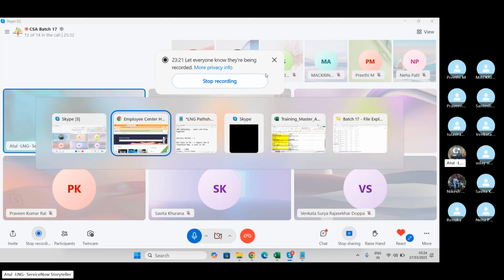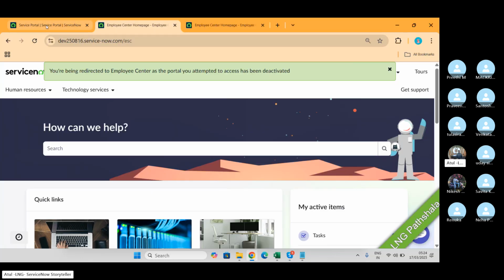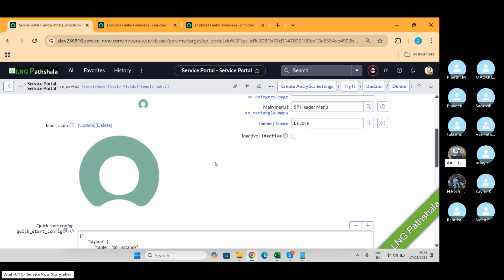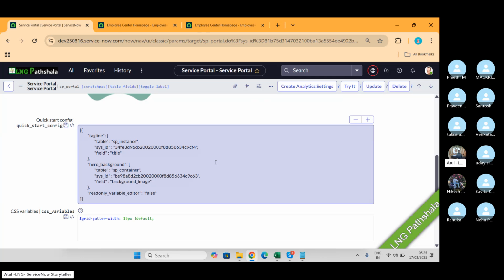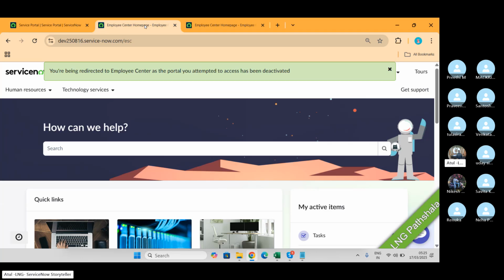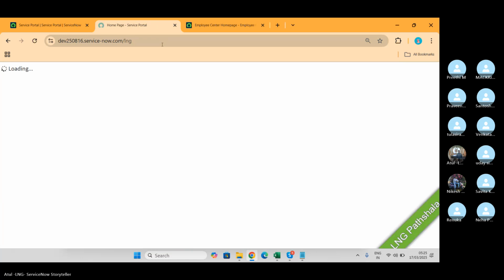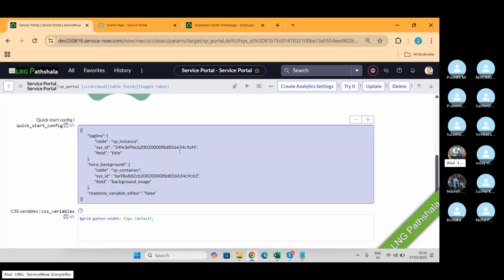So we can use this particular option. But in our case, we are not redirecting it, and we are just saying save. And then there's some code mentioned, quick config code. As I said, everything in ServiceNow has a sys ID. So when you click on NG, it must redirect to this particular page.